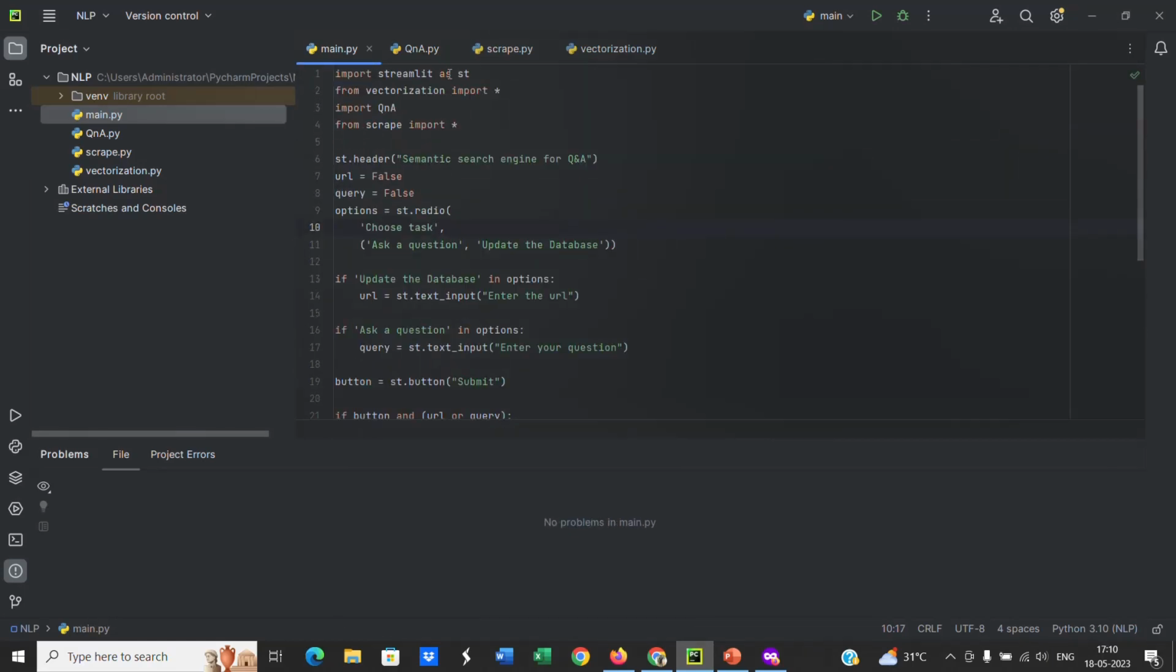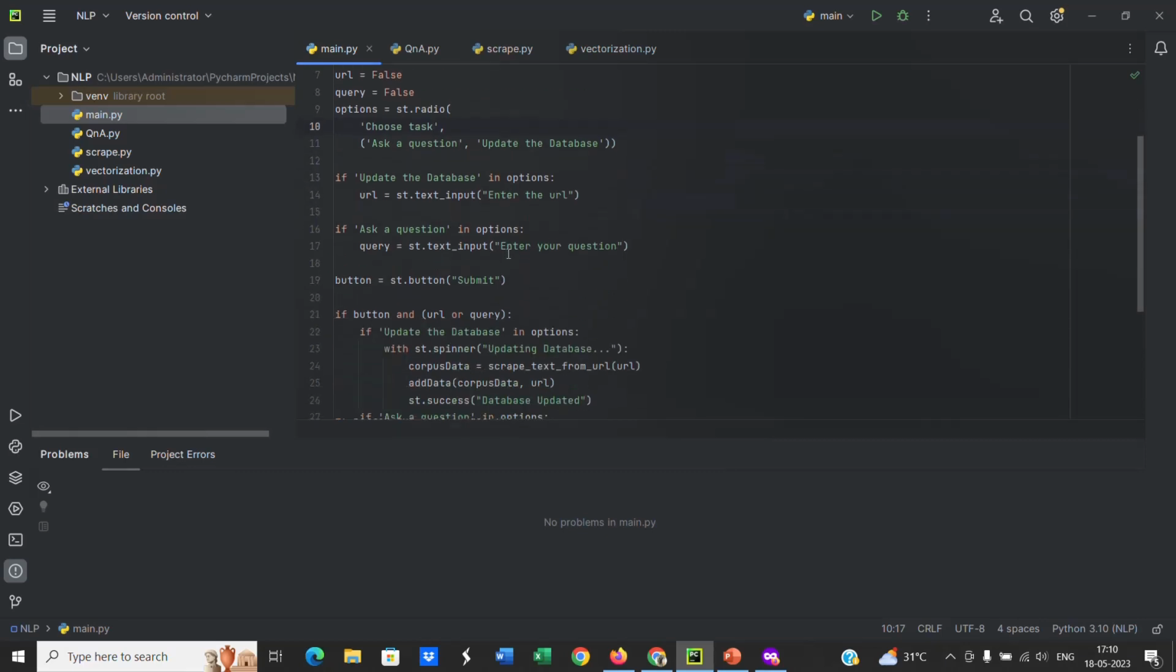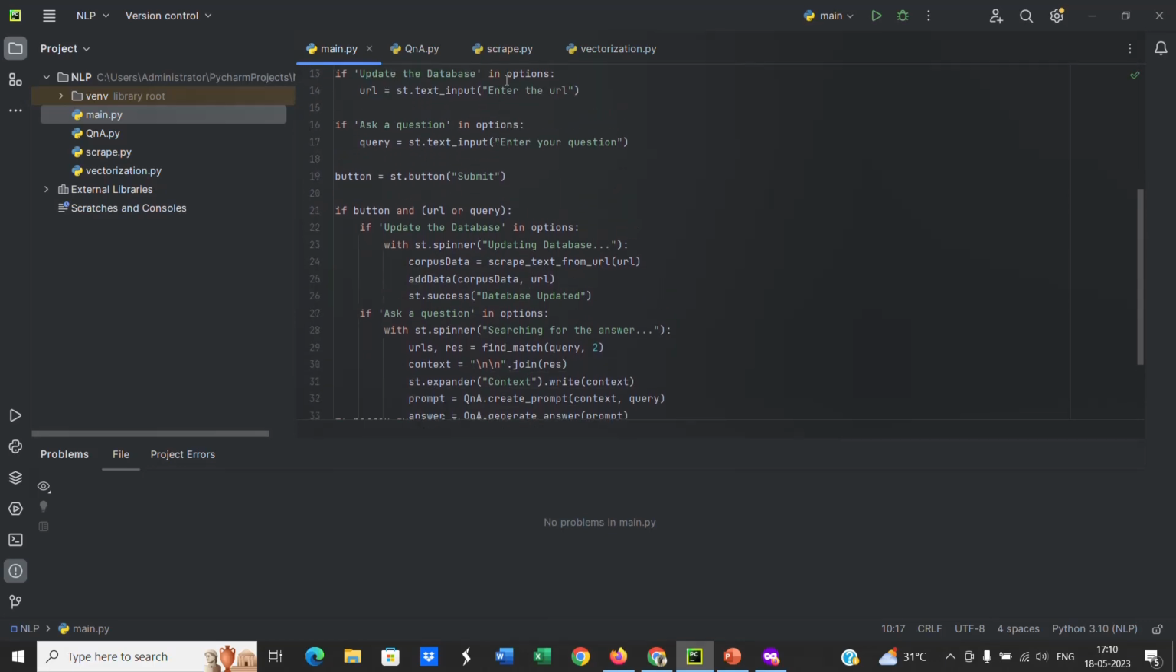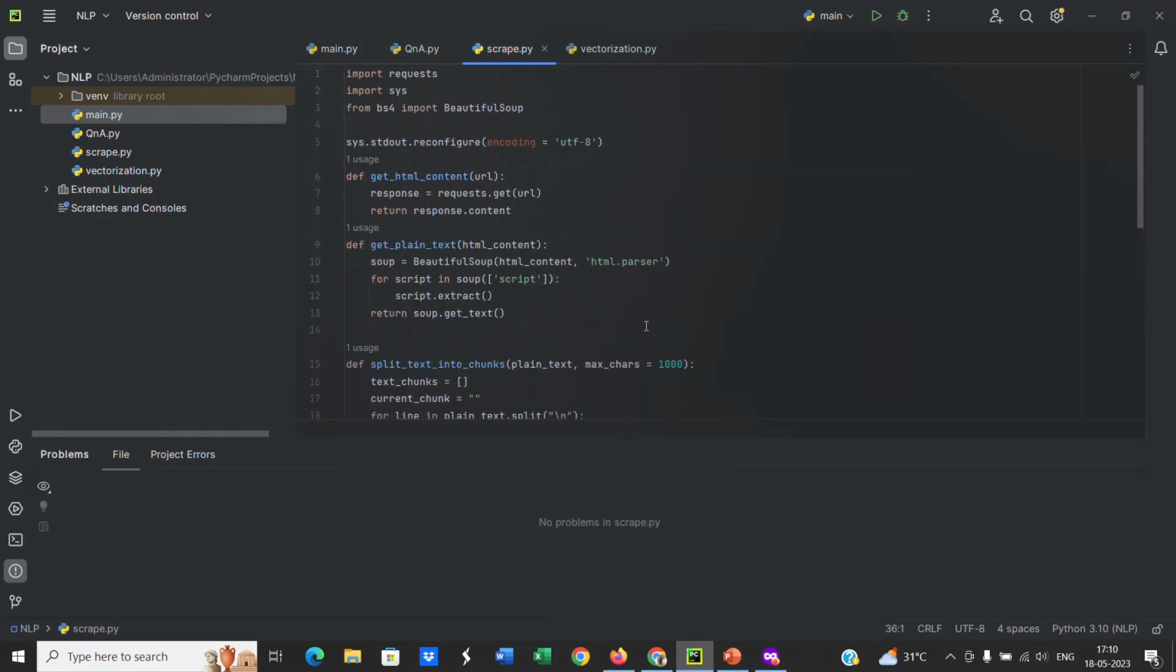As you have seen the user interface part, this is the code behind the scenes. So this is the code. The header section defines what my project is all about, and the options describe the two options which I had created over there. And if I select update database, I have to enter the URL. If I select ask a question, I have to enter a query and then submit it to get my relevant answer to it. So let's see how the URL gets scraped.